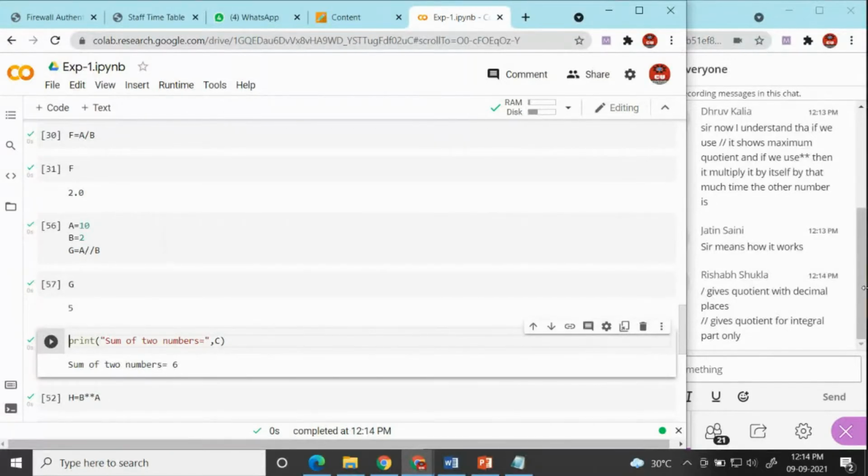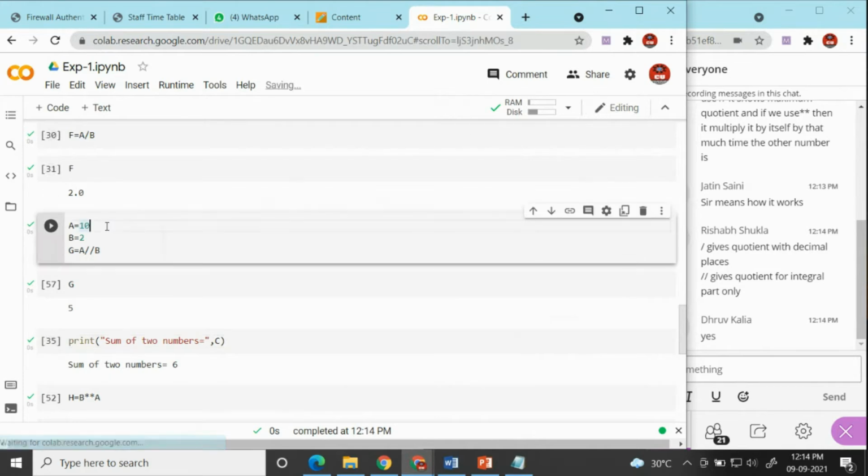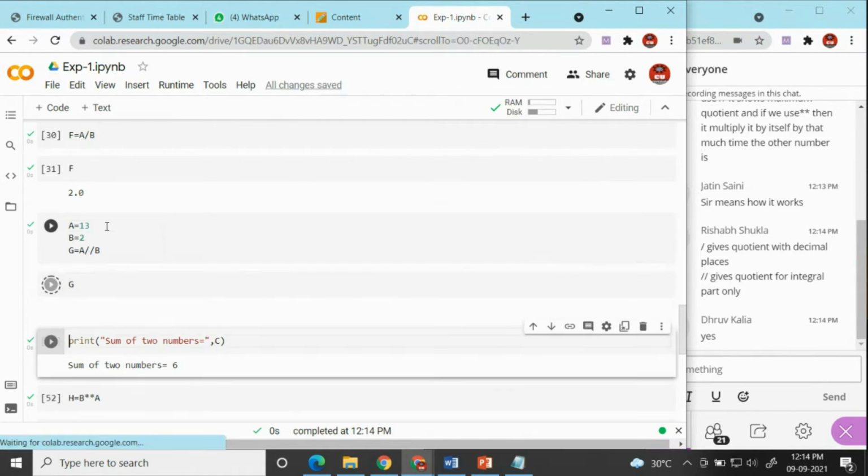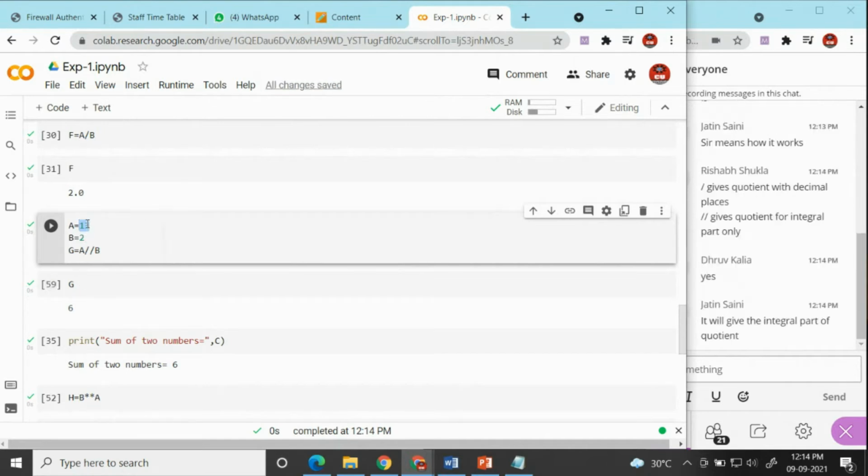So what's the output? It's 5. Now change the value of a to 13. It will give you the value which is present at the quotient. 6 into 2 is equal to 12, so the quotient will be 6 and the remainder will be 1.